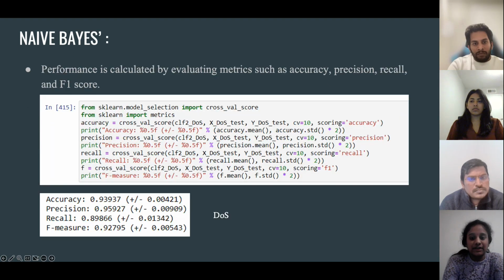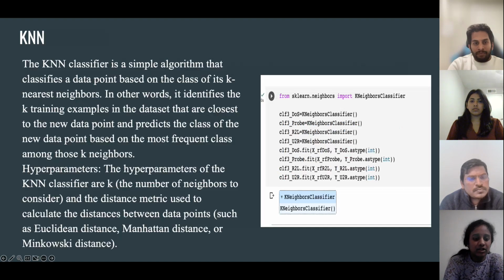Naive Bayes is a popular and effective algorithm for intrusion detection, and it is used in many research studies and commercial products. In a similar way to the random forest, we calculated the evaluation metrics such as accuracy, precision, recall, and F1 score using the same code. And also we found the accuracy.